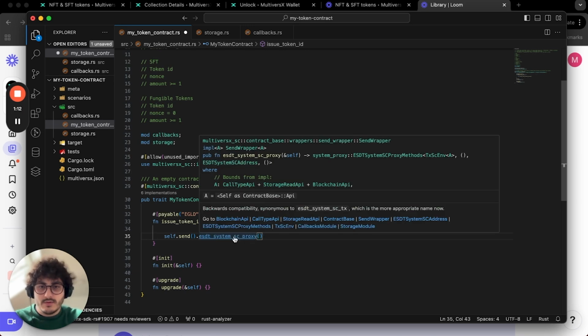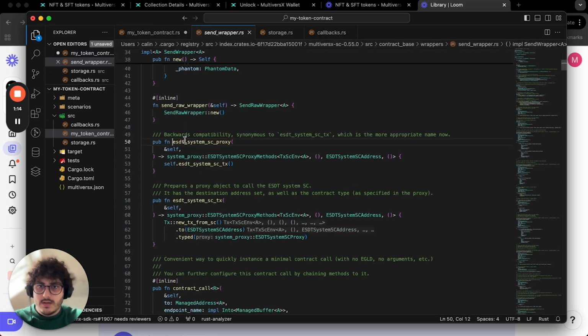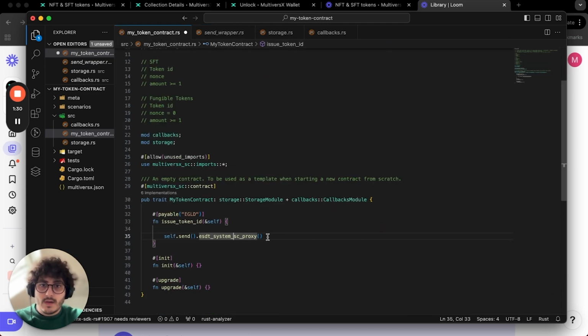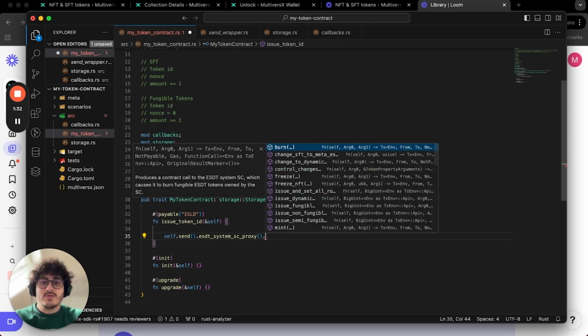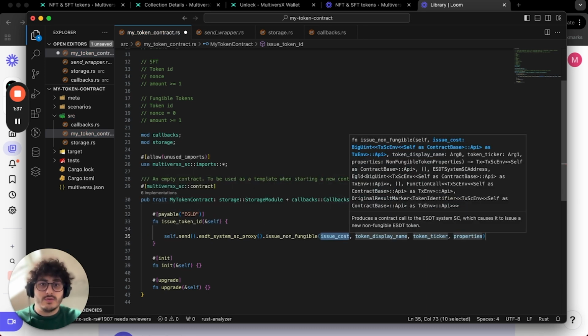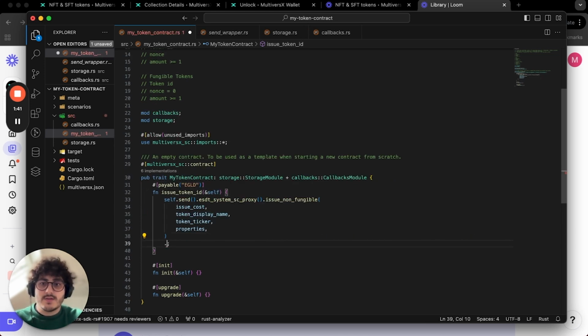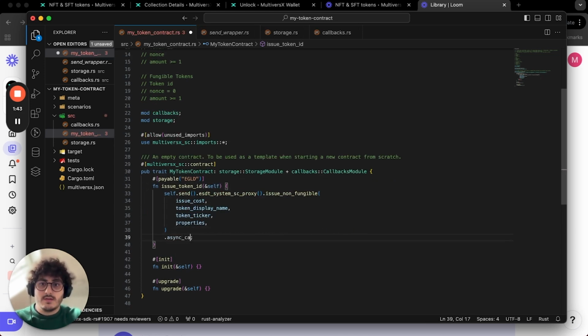If you go deeper with Rust Analyzer into ESDT system smart contract proxy, it just creates an ESDT system smart contract transaction, which is basically a new transaction, but the address and the proxy is already set for you. Once we do that, we just choose from all these functions, and we need to issue a non-fungible token. And then, because it's an async transaction, we will end it with async call and exit.